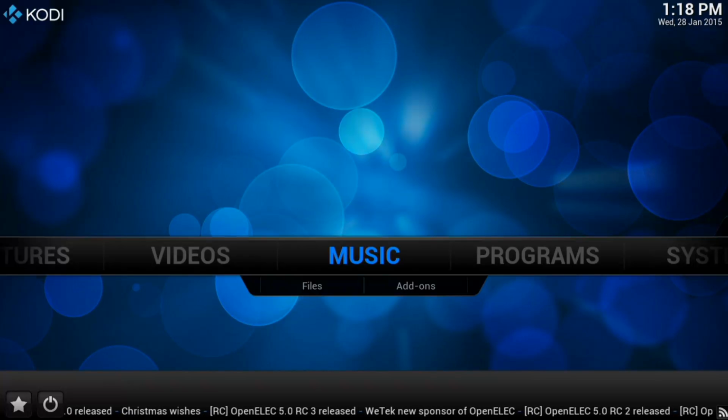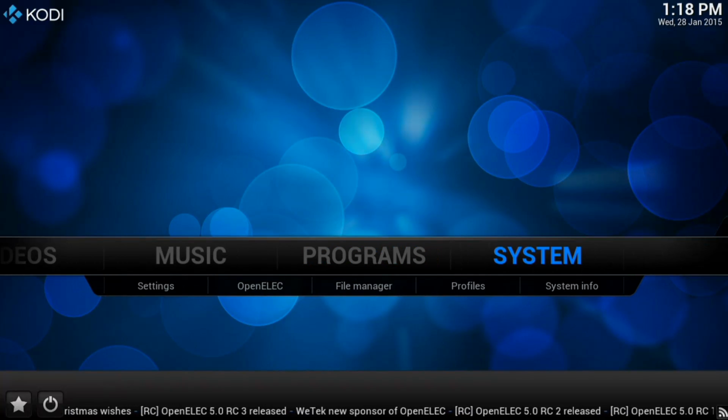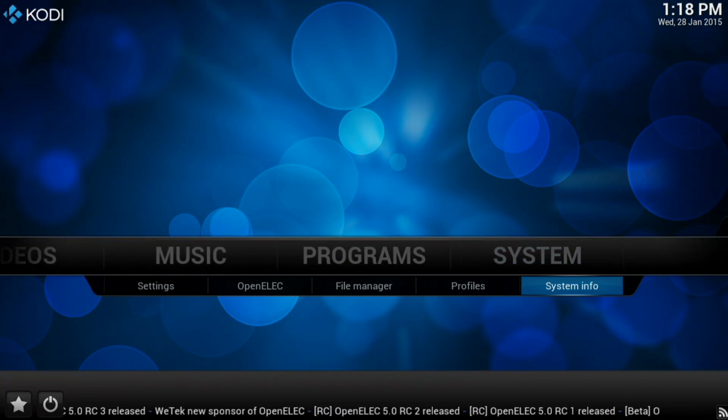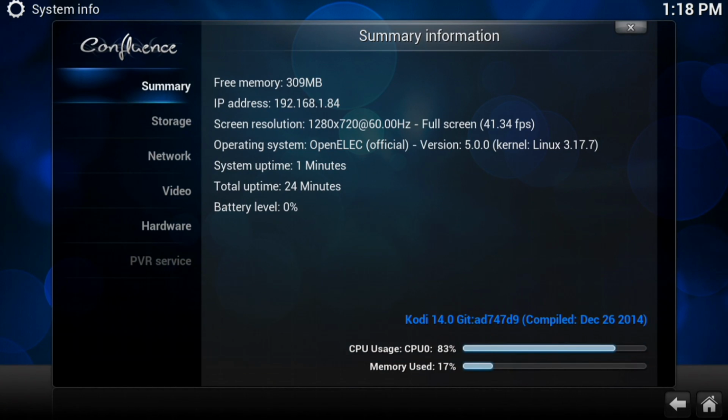Right, if you want to access anything on your OpenELEC system via the network, it's very simple to do. All we need to do is go to System Info, so you can see it there, and we need to make a note of that IP address. So the second line down on the right hand side, you've got your IP address, and we're just going to need that in our next step.